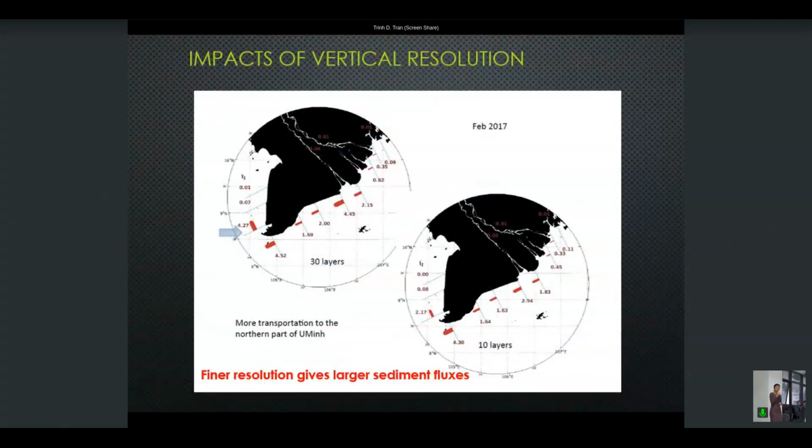And if we calculate the sediment flux along the coast by calculating the cross section, here we found that the strong surface coastal jets bring more sediment to the Ca Mau Peninsula, and even enter the Gulf of Thailand. And we found the finer resolution gives the larger sediment flux into the Gulf of Thailand. It may explain the impact of the sediment from the Mekong Delta, maybe up to the Gulf of Thailand.